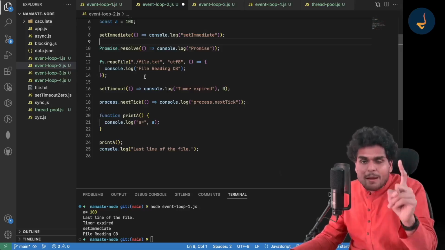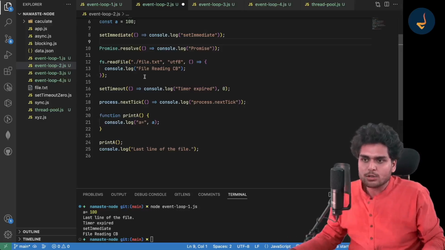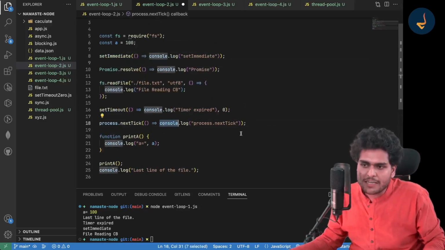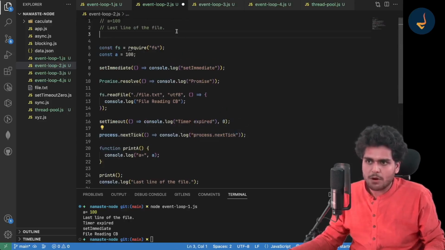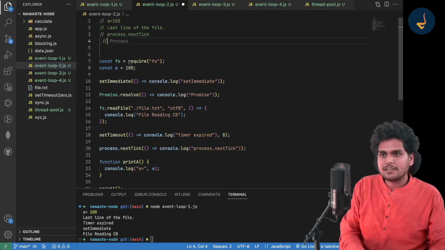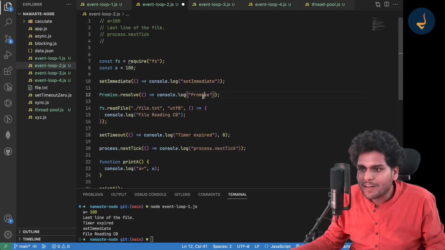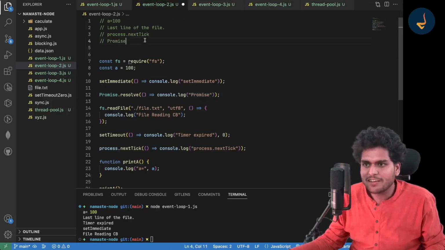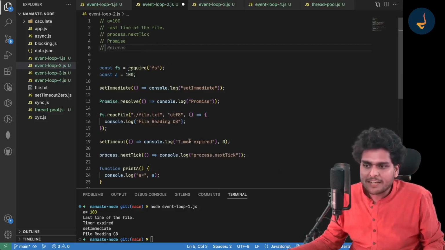So always remember that process.nextTick has the highest priority. So if you see in the code there is a process.nextTick, this will be printed first. Now after process.nextTick, the promise will be printed, isn't it? This is how it works. Process.nextTick, promise. After the promise, if there is a timer, see the timer is 0. If the timer is 0, the timer will be printed.